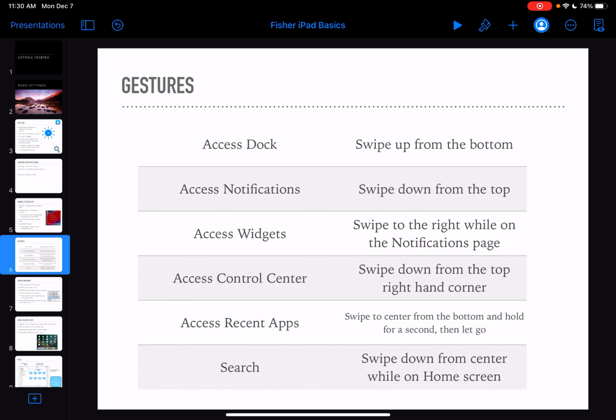So next we want to talk a little bit about gestures. So this really has to do with the finger movements you're going to use on the screen to make certain things happen. Again, some of these may be familiar to you if you've done some of this on an iPhone, but many of them are not, especially if you're not typically using an iPad, you don't have that bigger screen size where some of these come into play.